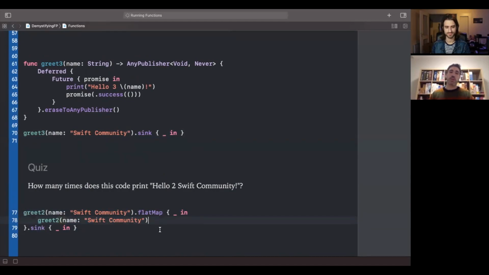So how many times do you think this code will print hello to Swift community? Well, I would say since it's eagerly evaluated, when greet returns, the side effect will be run a first time. Then flatMap is run one time because the promise was called with one success value, which was void, so the empty tuple. So then greet is called another time, and it does the same thing. So I would say it gets printed twice on the console. Correct. So we are evaluating this function, and then we flatMap, and as this one was successful, then we are evaluating this second one. So we will see the message printed twice.